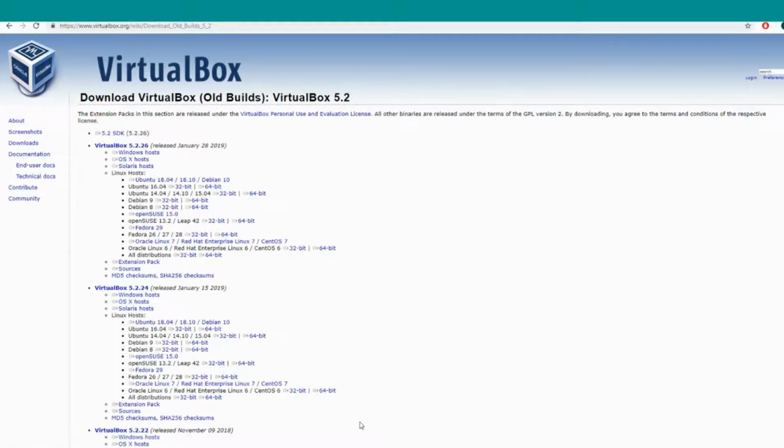So after you've installed Mavericks, next thing you want to do is come to the second link in the description below to VirtualBox, and you're going to want to install VirtualBox 5.2.26 or the most recent one that is there, and click Windows Hosts if you're using Windows. It should be downloading in the corner, then we'll get into the setup.